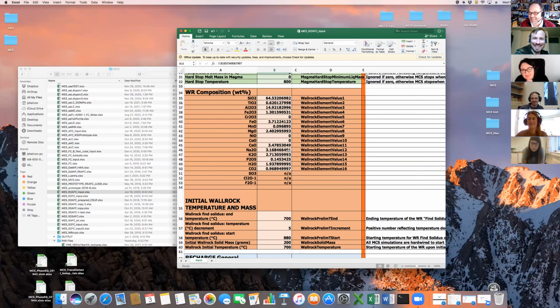So here we are. MELTS is very well calibrated for basaltic compositions, and some that are not very hydrous. Although the wall rocks may be hydrous, if the melt itself is quite dry, it usually works very well for these compositions. So also the environment is something that fits in the scope.